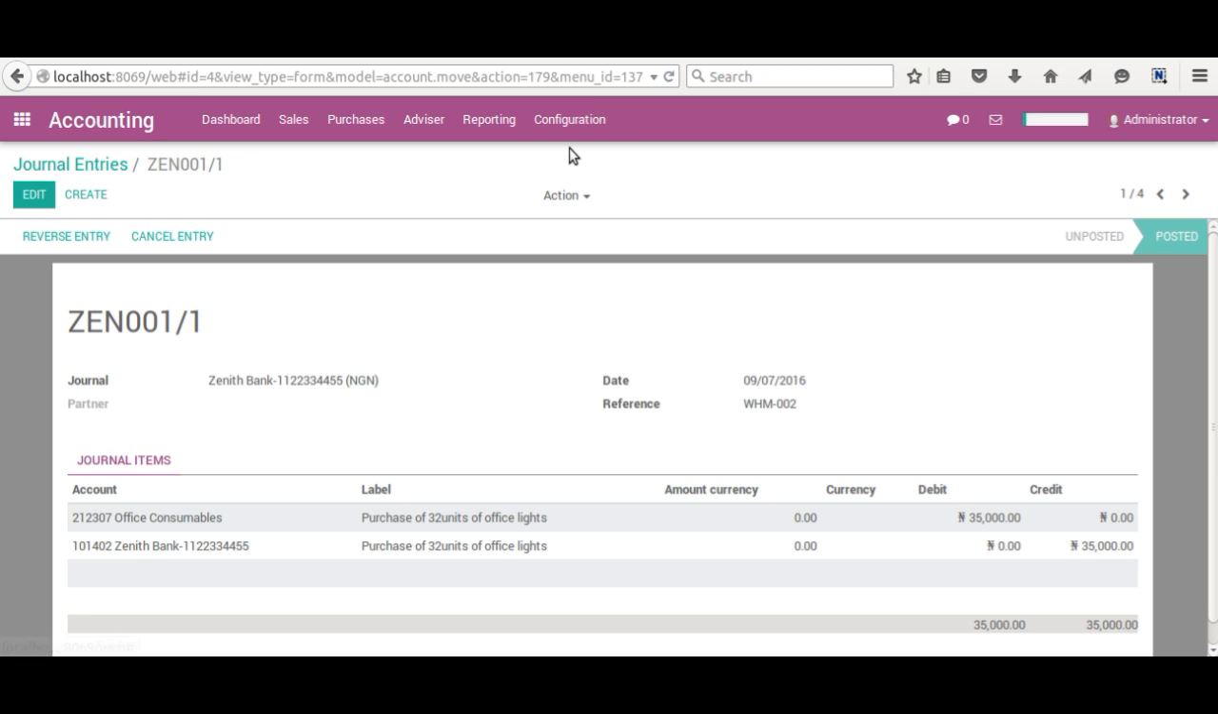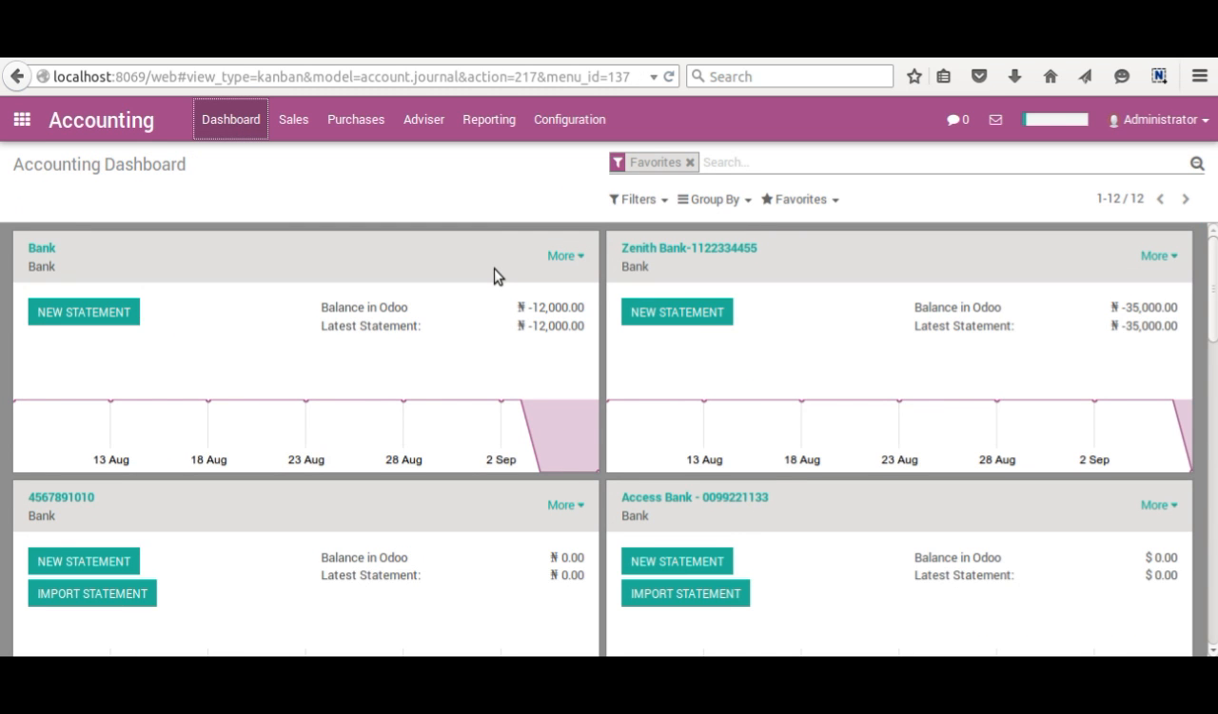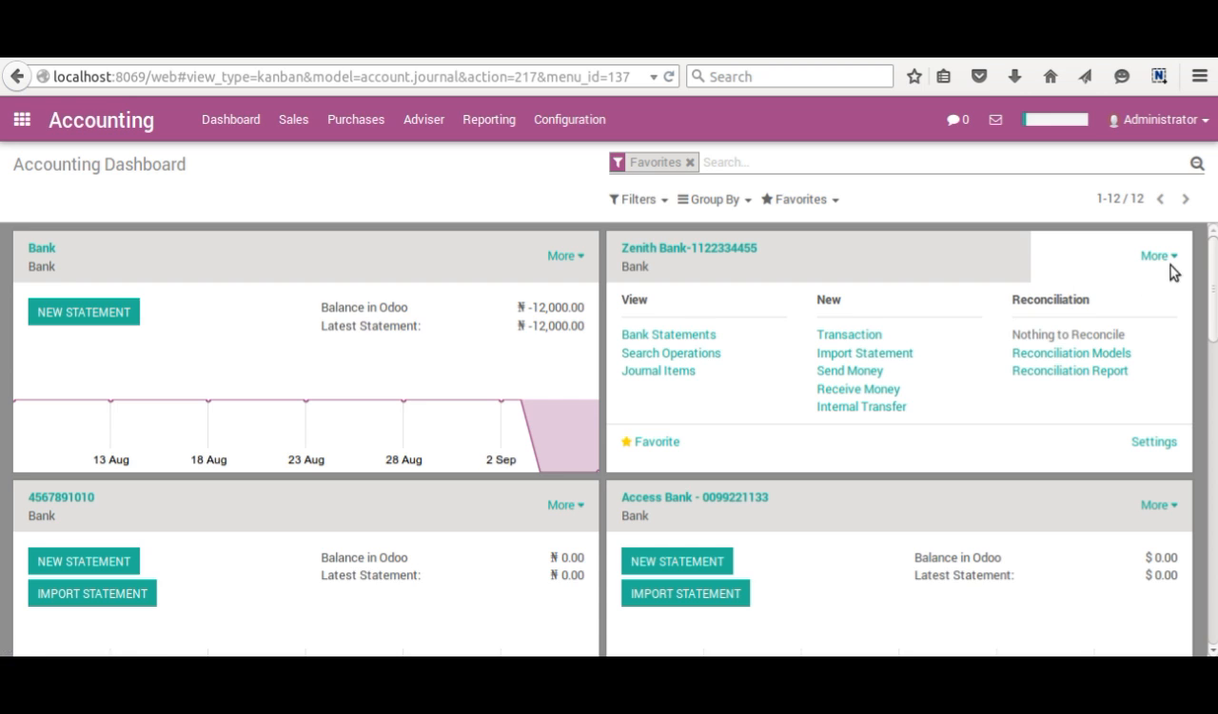Right, let's look at another example very quickly. In this second example, I'm going to go back to our dashboard. What I want to do is take some money from Zenith Bank and then try to use it to pay for multiple transactions. So let's do the same process. I go to this link, and then I click on transaction, new transaction.